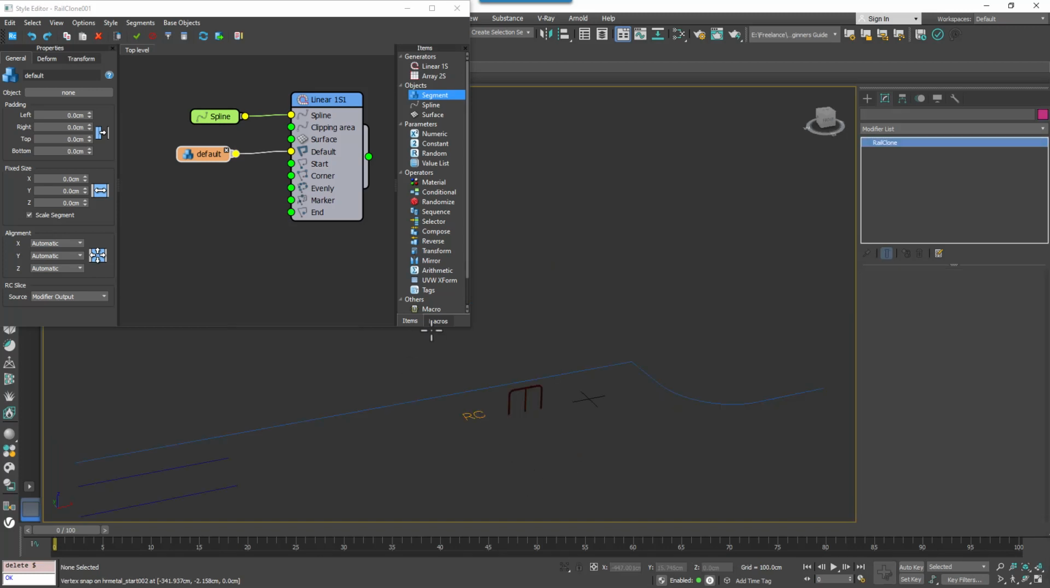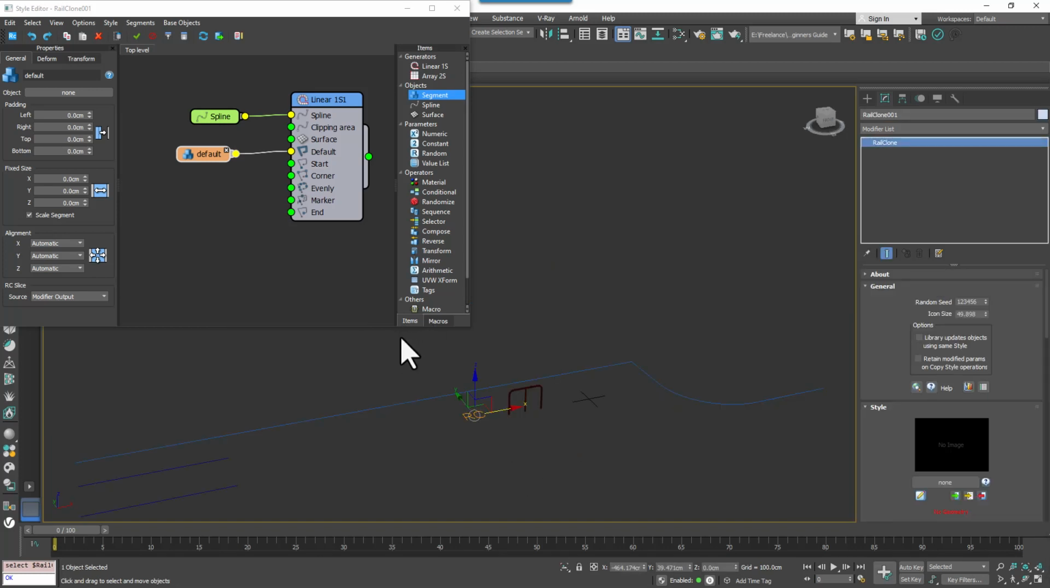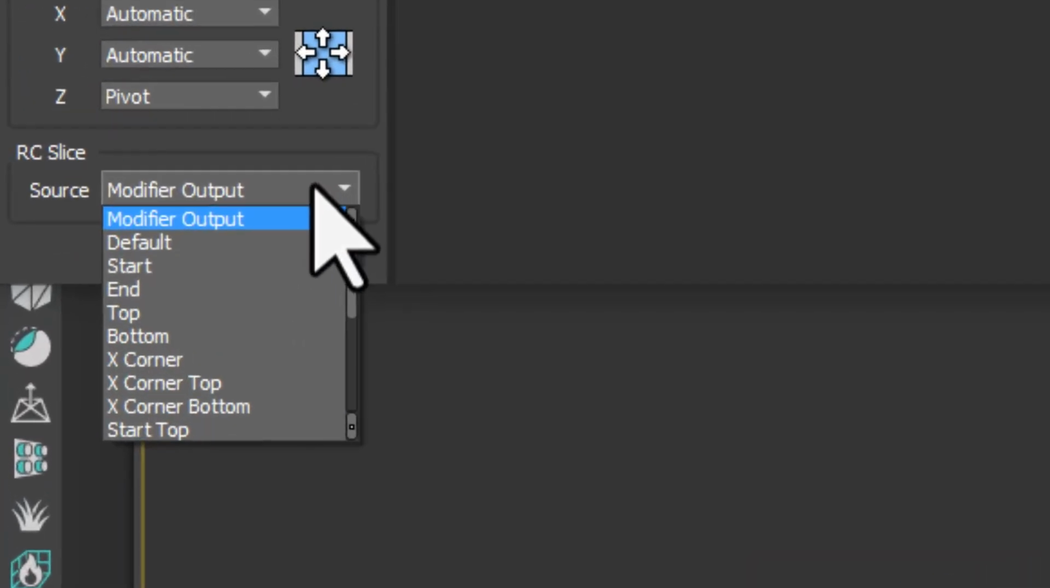In the Railclone Style Editor, pick the segment and in the properties, change the Z alignment to pivot. This is to ensure that the pieces jigsaw together correctly and align on the Z axis. Next, detach the node from the default input and wire it to the start. In the Properties panel, select the original mesh with the Railclone Slice modifier applied and scroll to the bottom of the interface to find a new option called RC Slice.